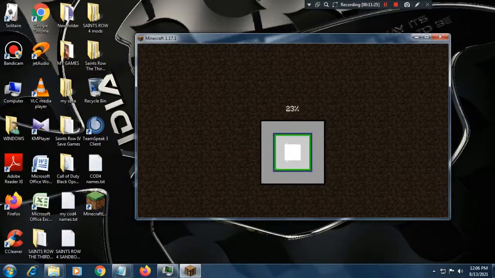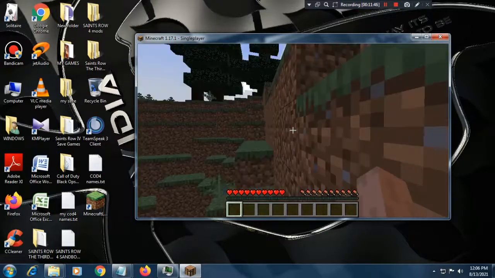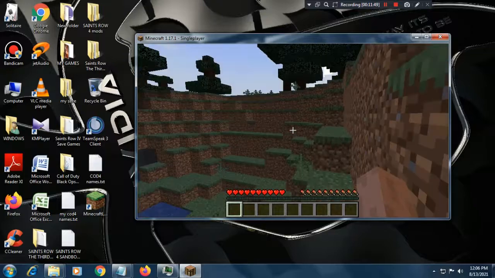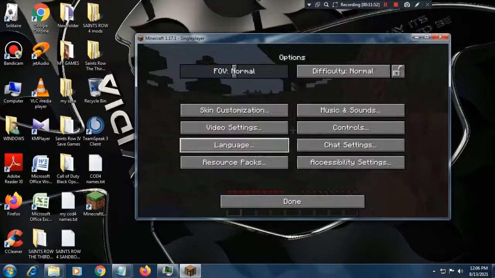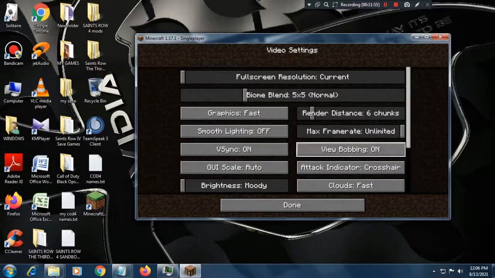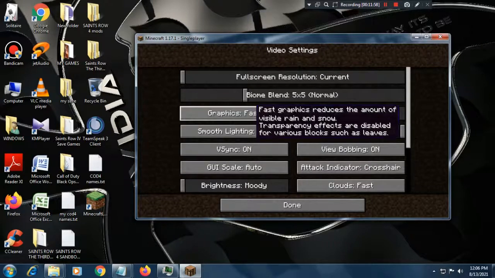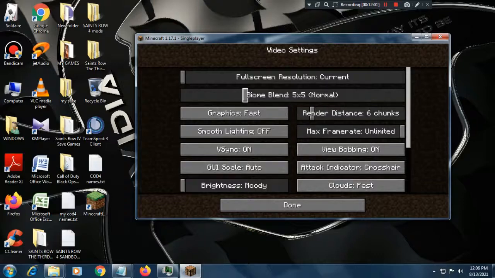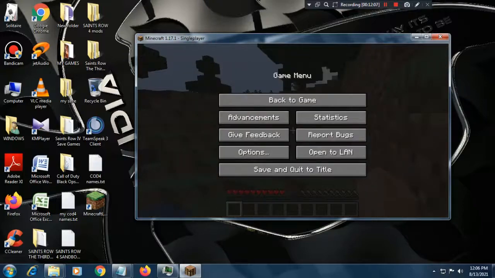15%, 23%, 31, 43, 54, 66, 74, 100%. Nice. And there it is. I can also set clouds fast, graphics fast. Okay, render distance. Done, back to game.